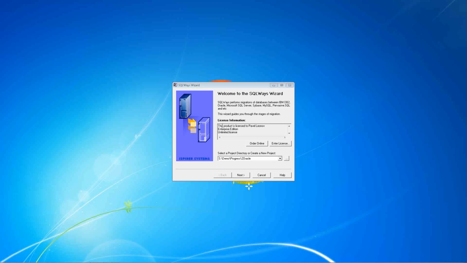Hello, this is a demo about SQL Wizard and the way it makes the conversion from Progress database to Oracle. First of all, I would like to mention that as we are talking about Progress as a source database, we need to separate two main parts of the conversion that are related to a Progress conversion.